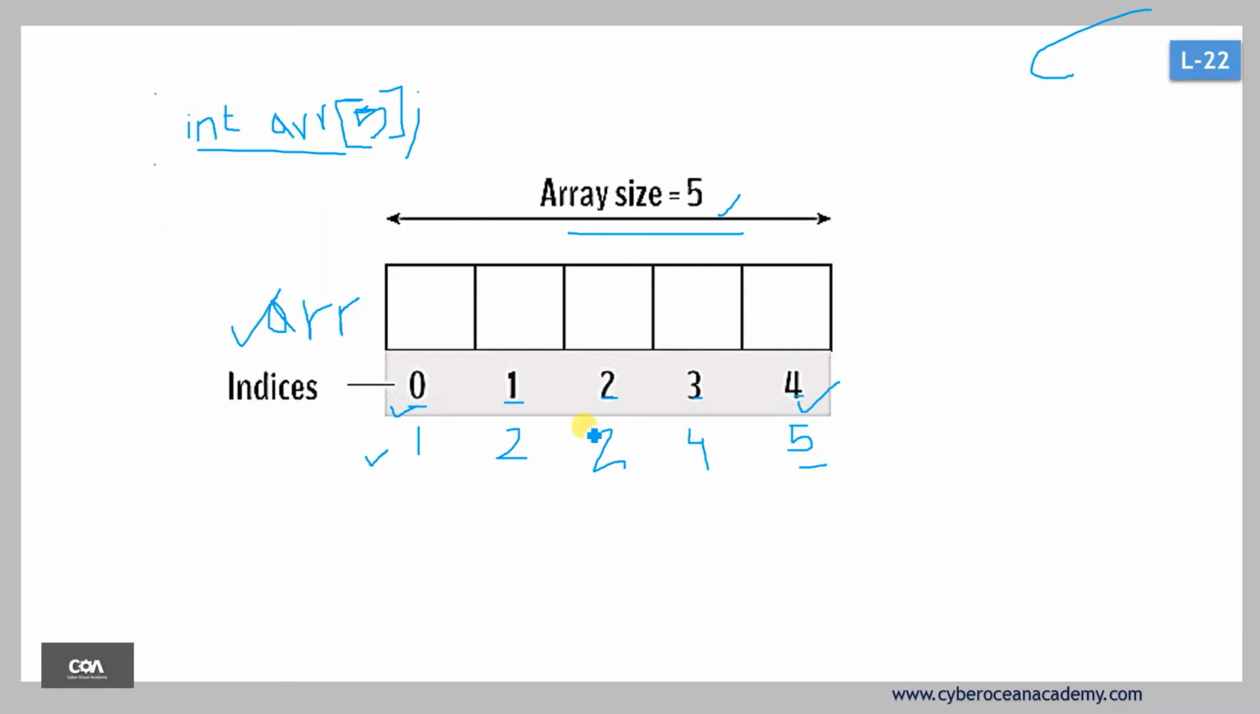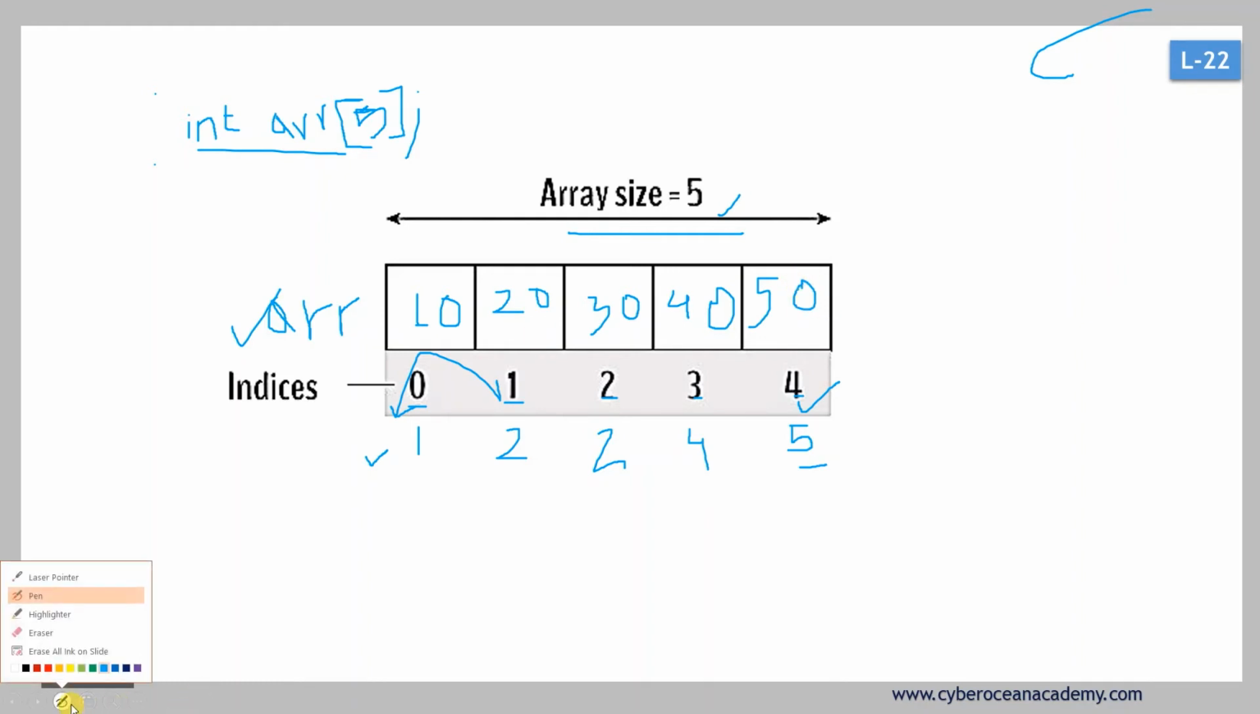Suppose we have data like 10, 20, 30, 40 and 50. Now I'm going to use the first kind of index, where the index value starts from 0. In this way you declare the array variable arr and write inside the brackets the size of the array, which was 5. In the same way we are going to access the elements.